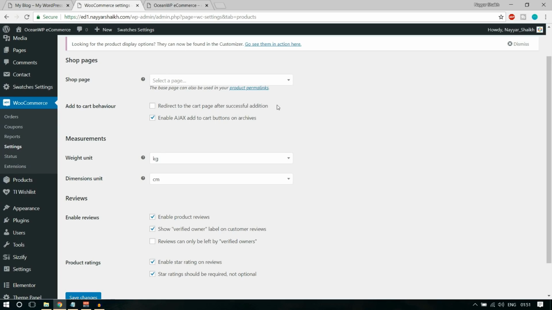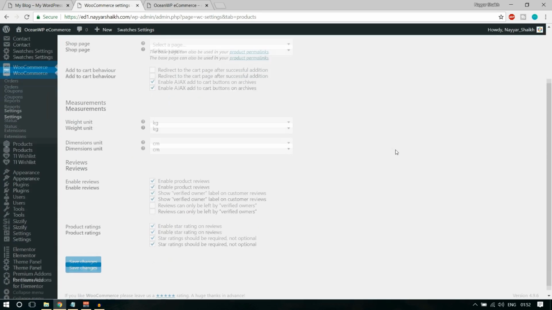Whenever someone clicks on the add to cart button, do you want to redirect that person to the cart page? I think no, because many times we want to add multiple products to our cart. So each time if we click on that add to cart button, we are redirected to the cart page. That would be very annoying. So I would not recommend you to select this, and make sure the second one is tick marked or selected. Enable Ajax add to cart buttons on archives.